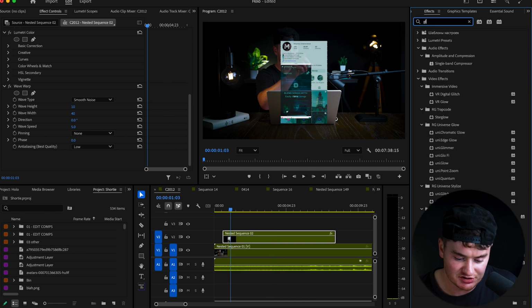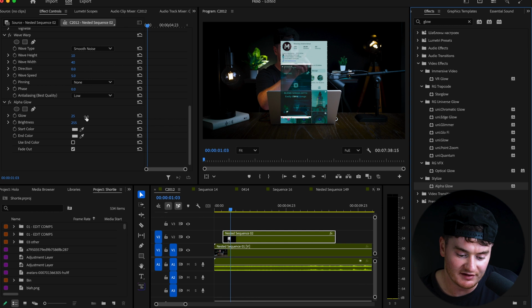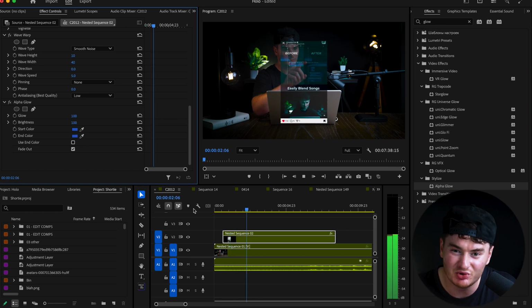Back to effects and search glow. Add alpha glow to your nest. Change the glow and brightness both to about 100. Then click the color option and make it a cyan blue color. You know, we want it to be a digital kind of blue hologram-y.